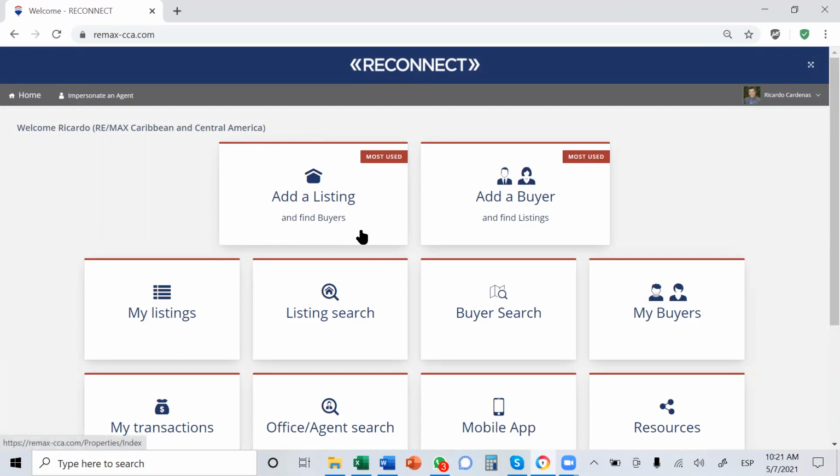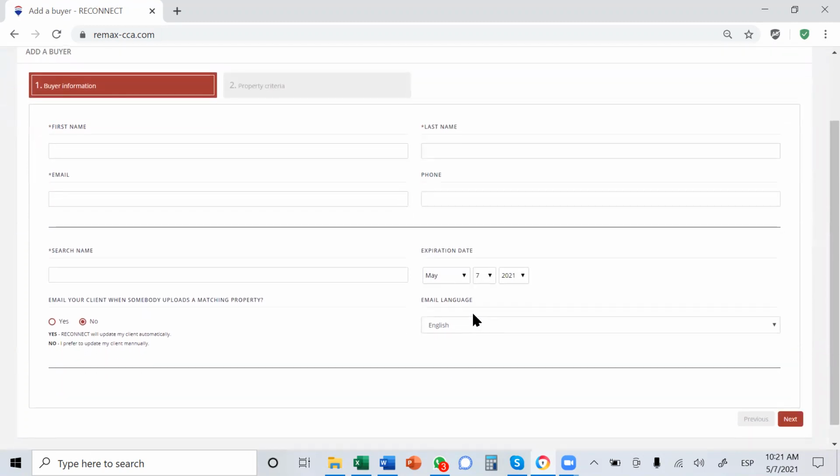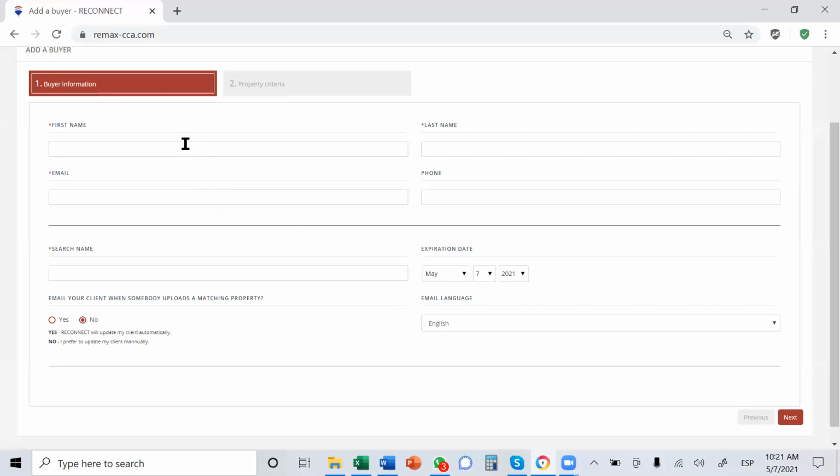In this video, we will do the opposite, the other side of the coin, which is how to add a buyer and find listings. So let's click on this button, which, as you can tell, is one of the most used buttons in RECONNECT. Add a buyer. Okay, let's do this exercise.